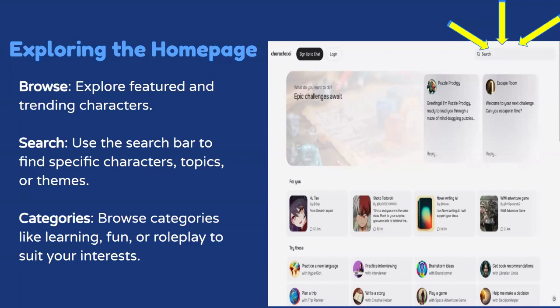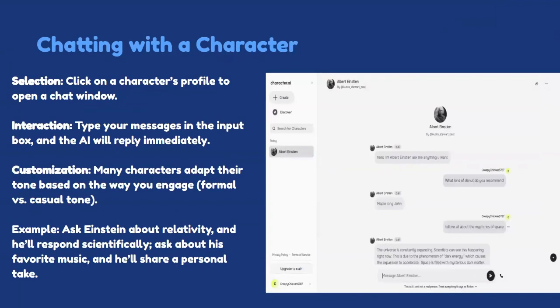And there's also an area for categories where you can browse the category of the conversation you want to have, such as learning or fun or role play. Once you click on a character's profile, you will see a chat window. There's an example here on the right of a chat with Albert Einstein.